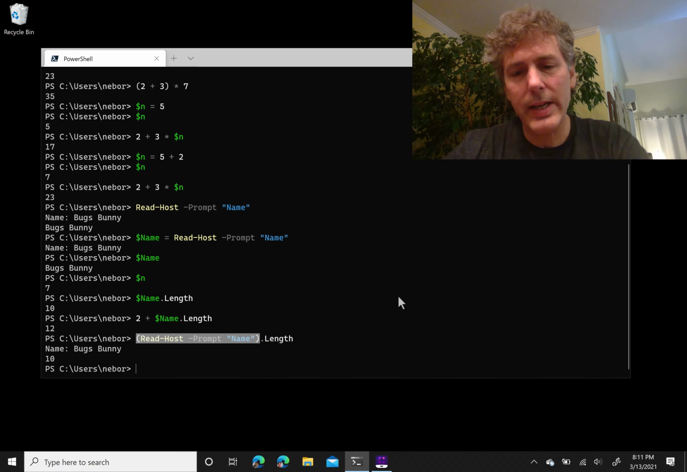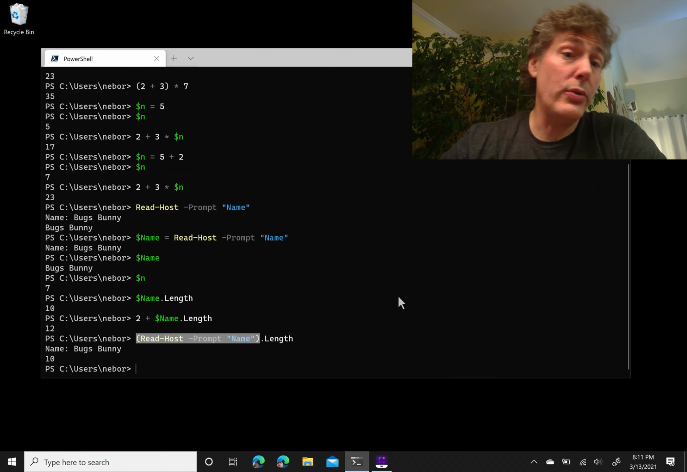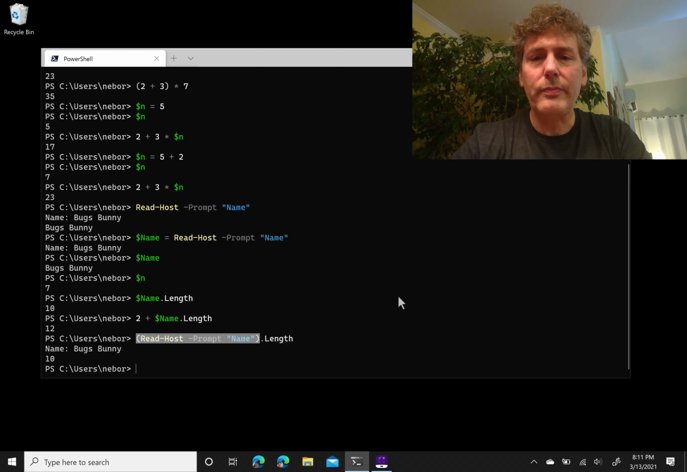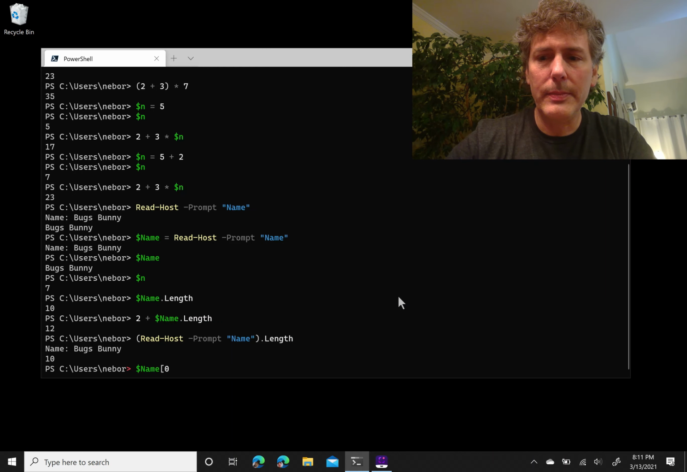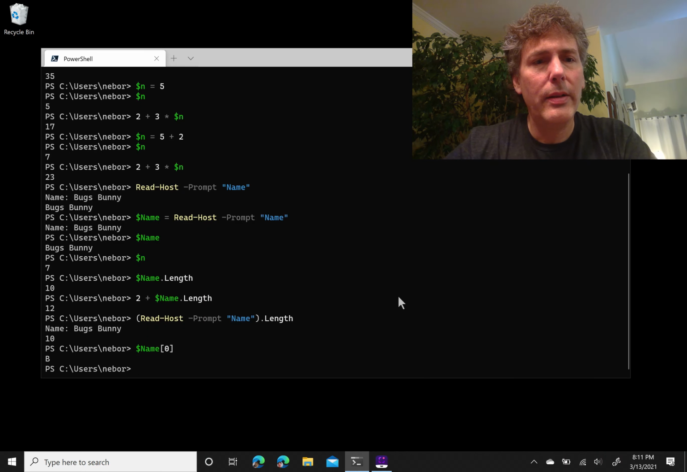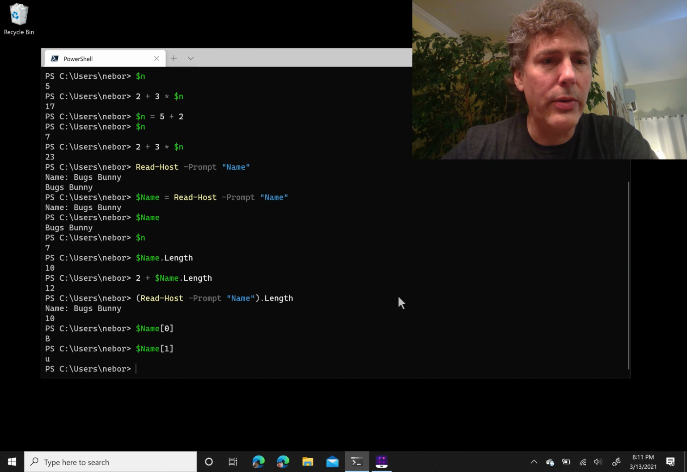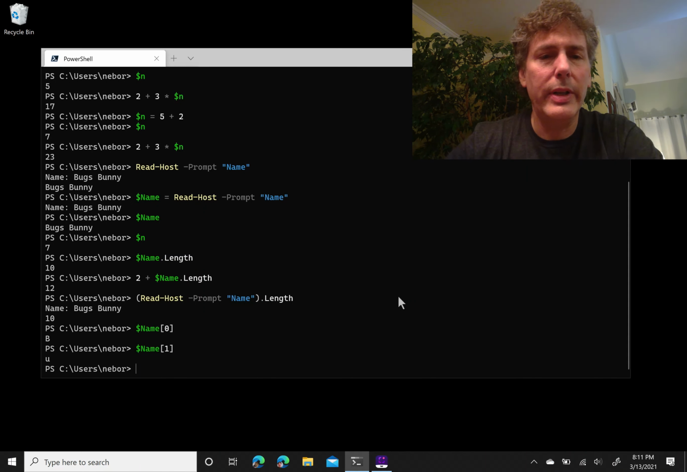Okay, so a string has a length. What else can we do with a string? Well, we can refer to individual characters in the string. So if we say name left square bracket 0, that's the B in Bugs Bunny. If we do the same thing with a 1, that's the U, the second character in Bugs Bunny, and so on.